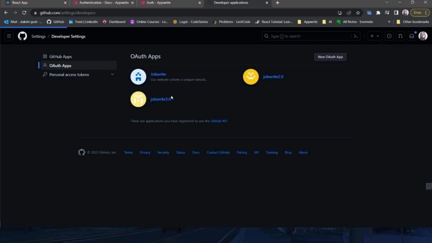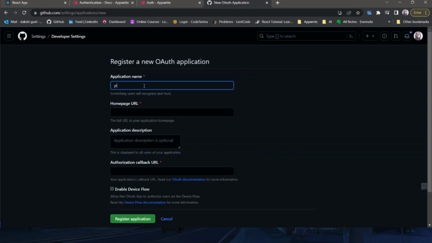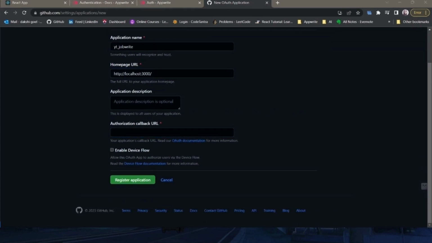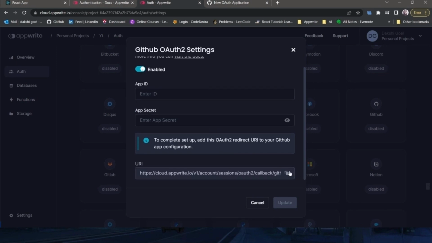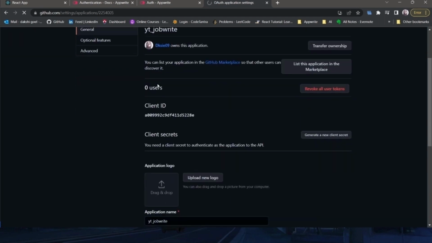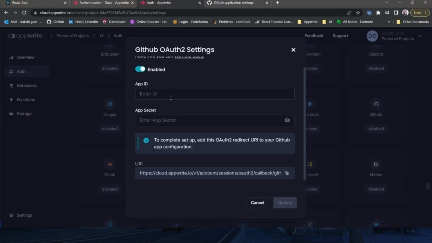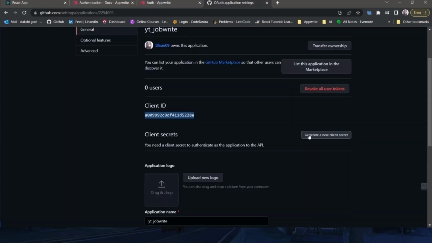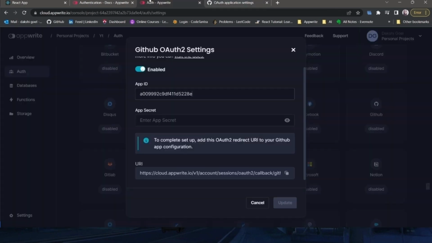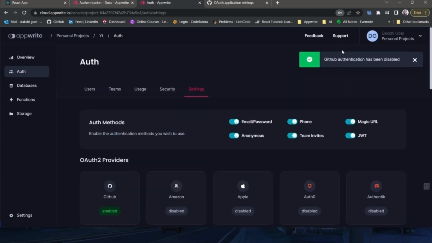Click on New OAuth App and then enter the credentials. In the callback URL, we will enter the URL provided by Appwrite here. So copy it and paste it back here and register our app. Cool. Now this client ID, we will add in the app ID here and need to generate a client secret. And after authorizing ourselves, we will just simply copy it and paste it here and click on update. Voila, it's done.